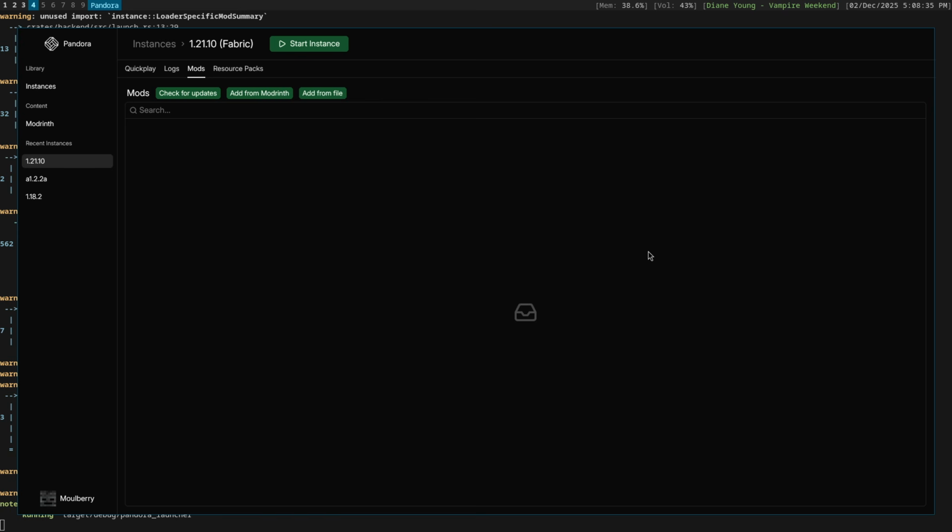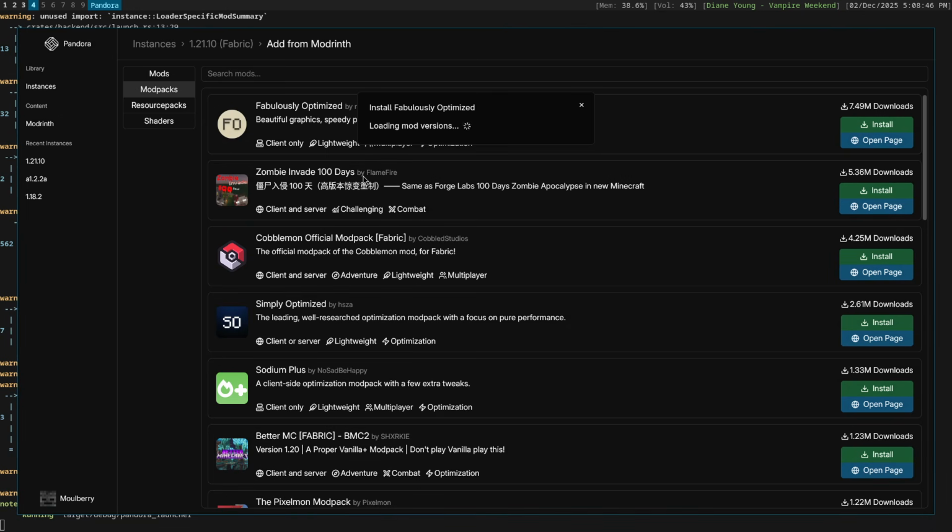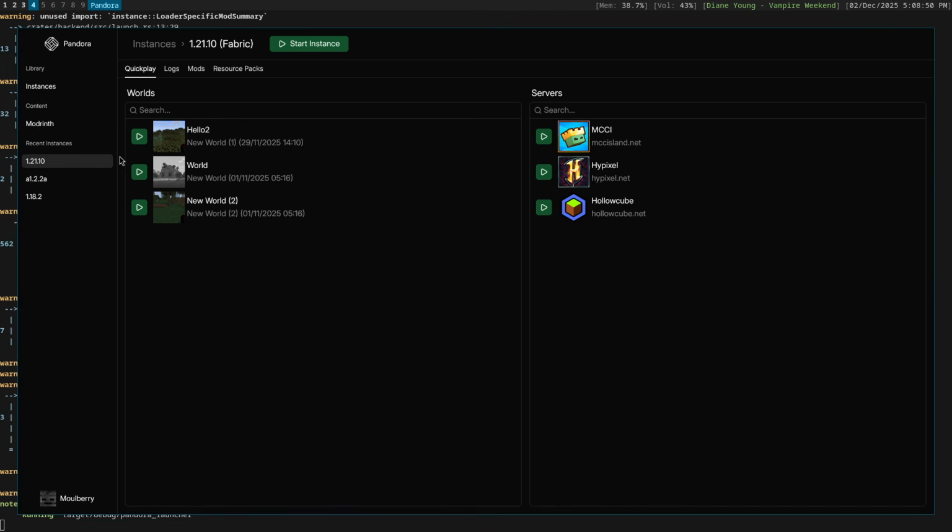Pandora does it by basically treating mod packs like regular mods. Now that probably doesn't make any sense, so I'm just gonna get into it, and then you'll hopefully see what I mean. So let's go ahead and add a mod pack here. Let's go ahead and add Fabulously Optimized. I'm going to install an old version just so I can show you updating.